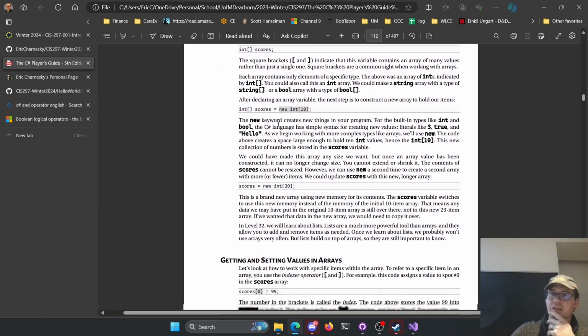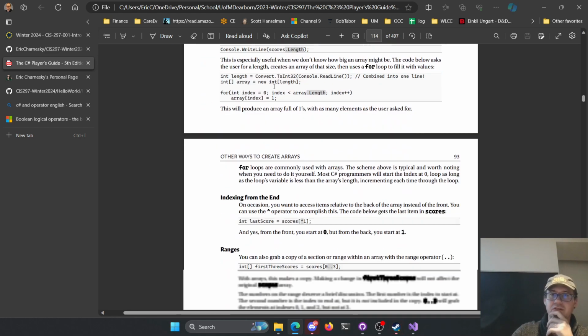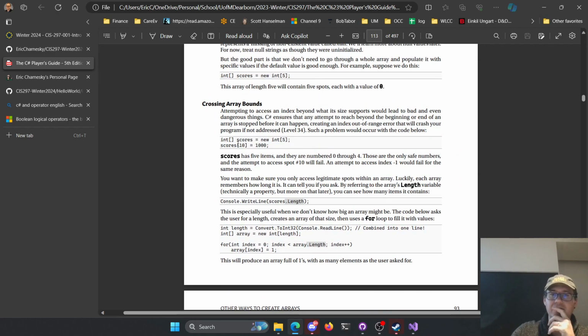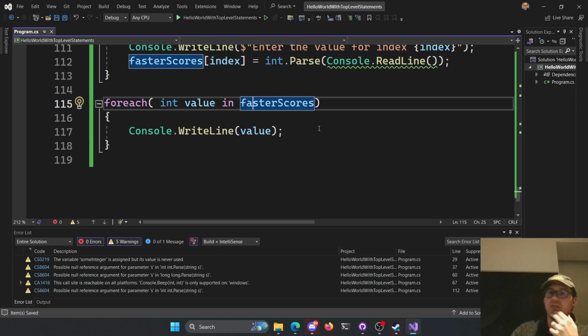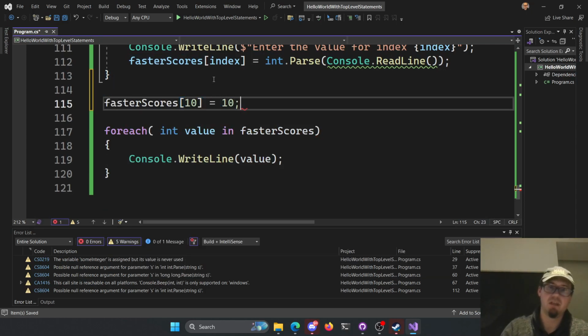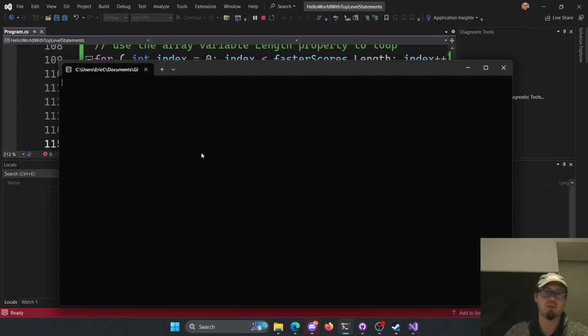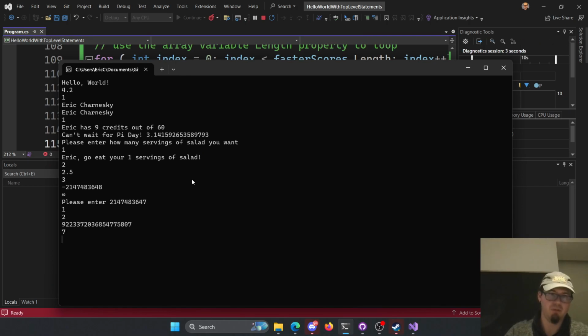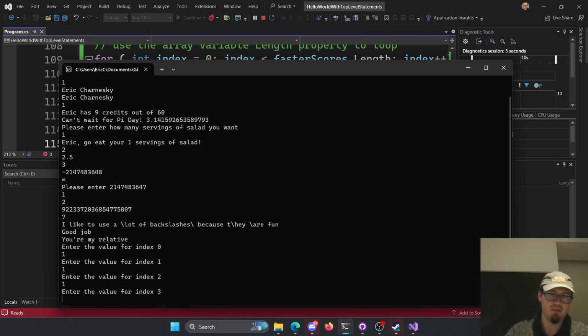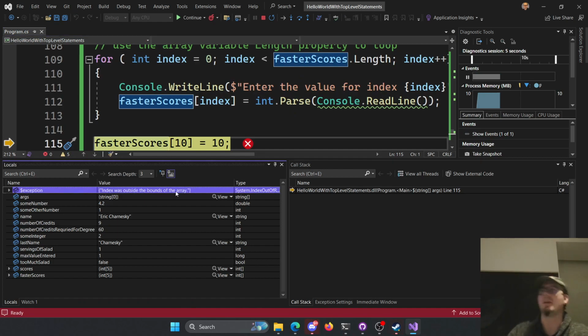All right, making arrays, square bracket notation, setting values, defaults, bounds. Yeah, this will crash on us here, right? If we say, hey, I want fastestScores index of 10 equals 10, this one won't work for us. We don't have an index 10 here. This one should crash pretty quick. There we go. Now it crashes. Index was outside the bounds of the array. Like you'd expect, it will crash. It won't let you do bad things.